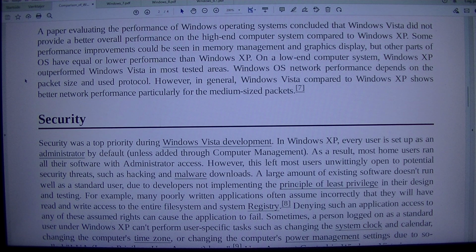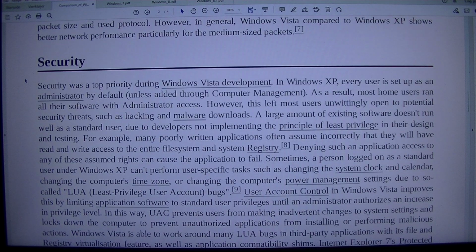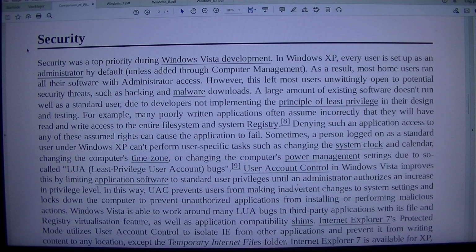Security. Security was a top priority during Windows Vista development. In Windows XP, every user is set up as an administrator by default, unless added through computer management. As a result, most home users run all their software with administrator access. However, this left most users unwittingly open to potential security threats, such as hacking and malware downloads.